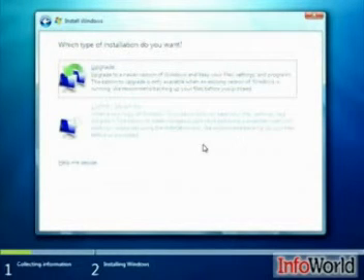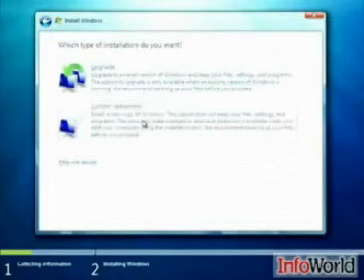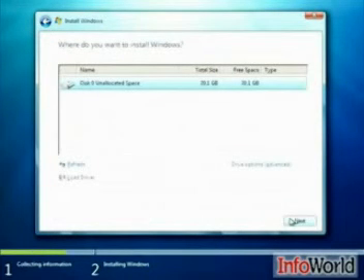And now we are asked what type of installation we want. In this case, we don't have Windows Vista, so we are going to choose custom, which installs a new copy. And then we are asked where we want to install Windows 7. In this case, we only have a minimum of 20 gigs, the minimum requirements. So next.